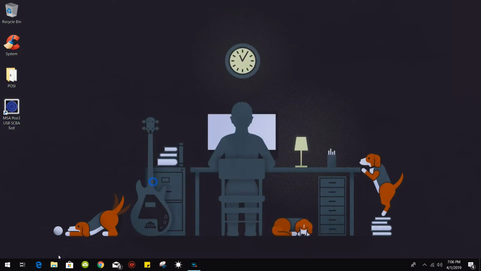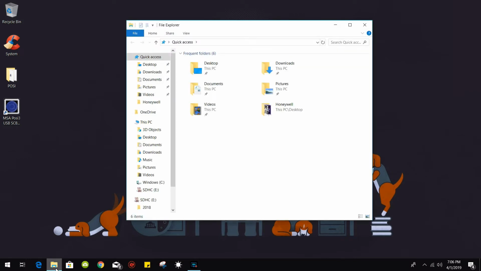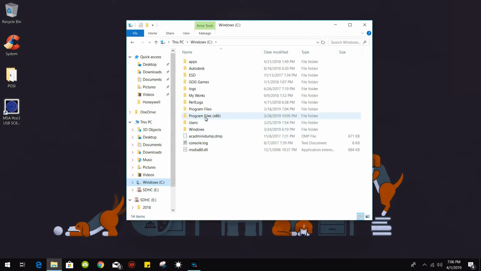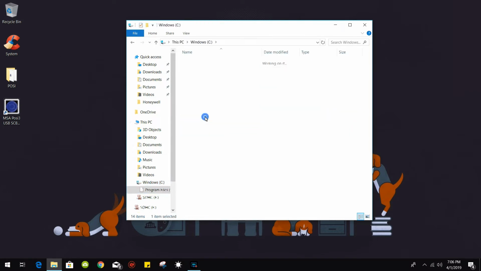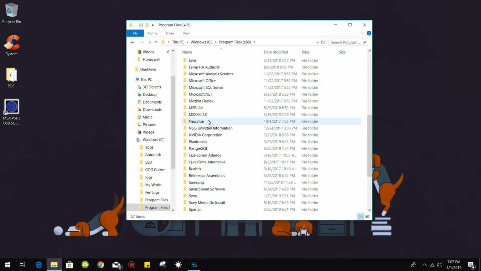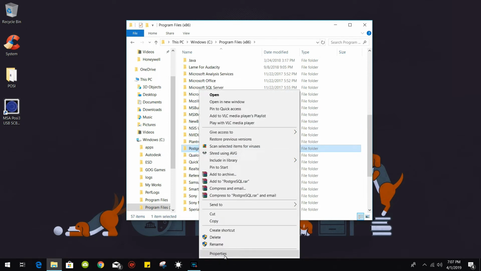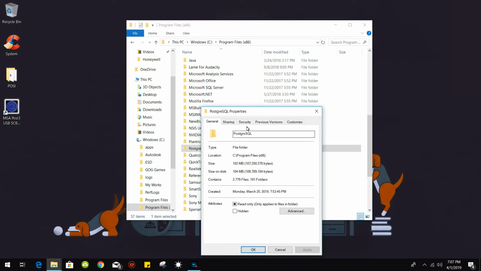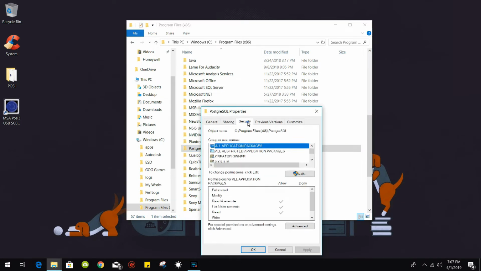And the first thing to check will be the folder permissions. You can find the Postgres folder in your C drive in Program Files x86. From there, scroll down until you find the Postgres folder. Right click on that, go to properties, and go ahead and select the security tab.